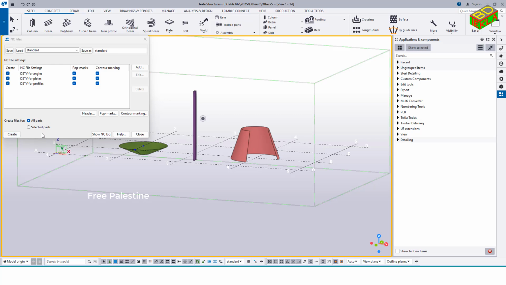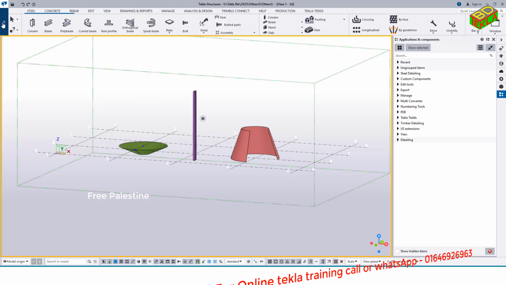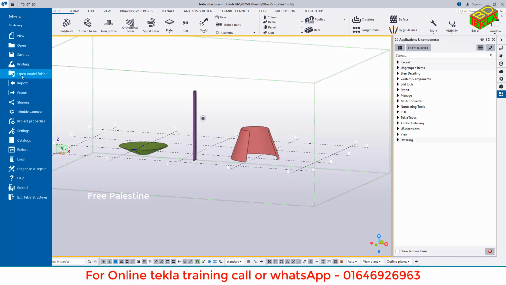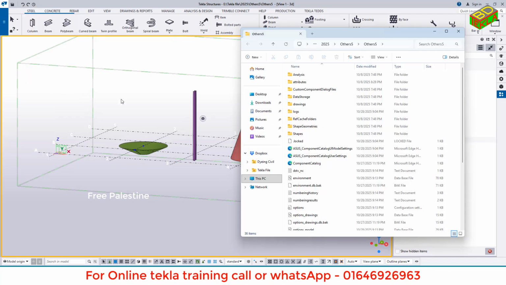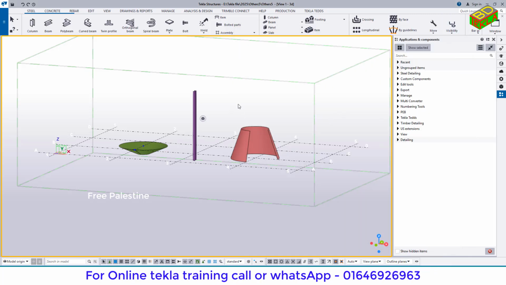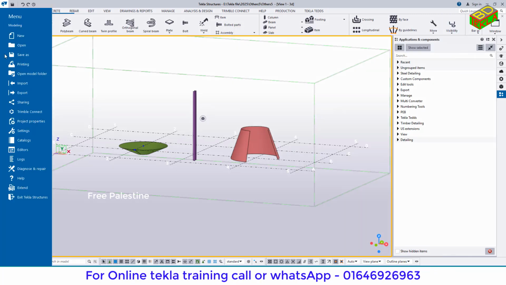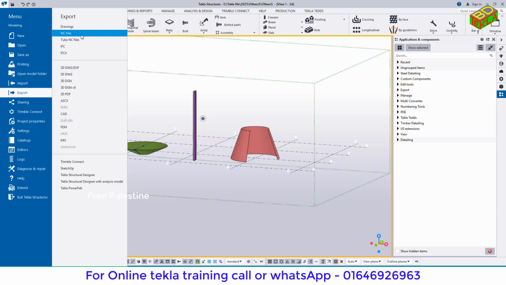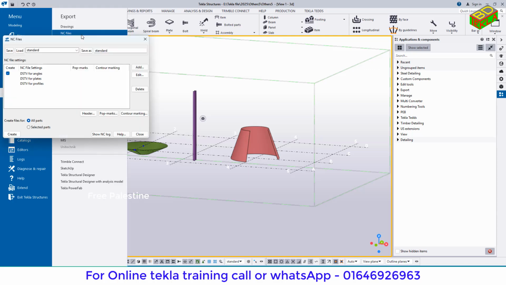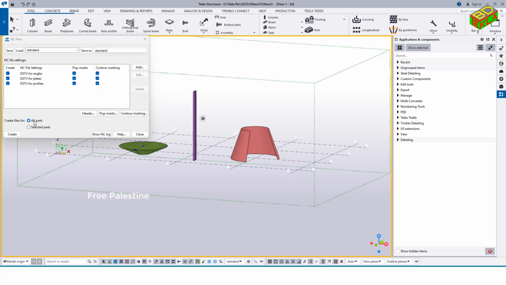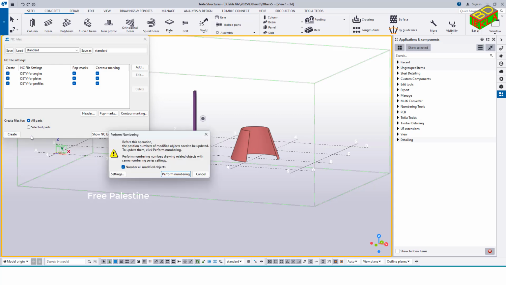Then, before creating the NC file, we have to check the model folder. Is there any NC folder? There are no NC files or folder here. We will create it now. So go to export and click NC file, select all parts, then create.